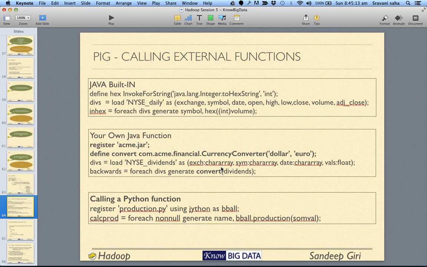All right. Say for example, there is a function called Integer.toHexString. In the class called Integer, there is a function called toHexString, which basically converts.